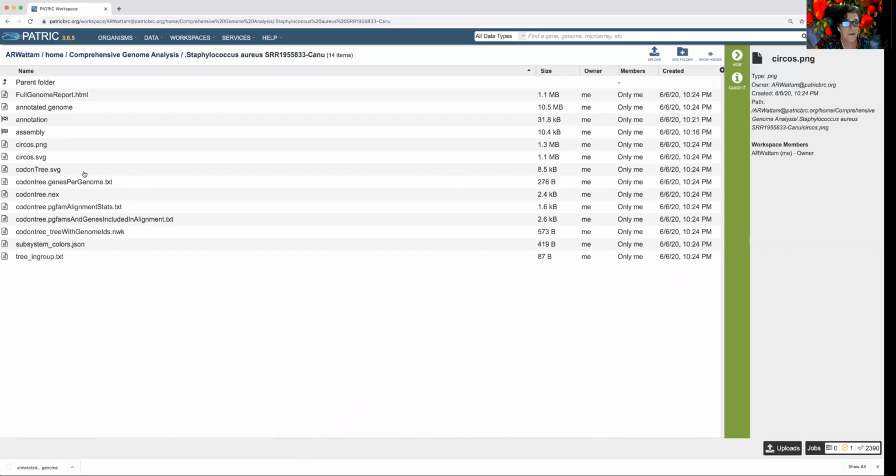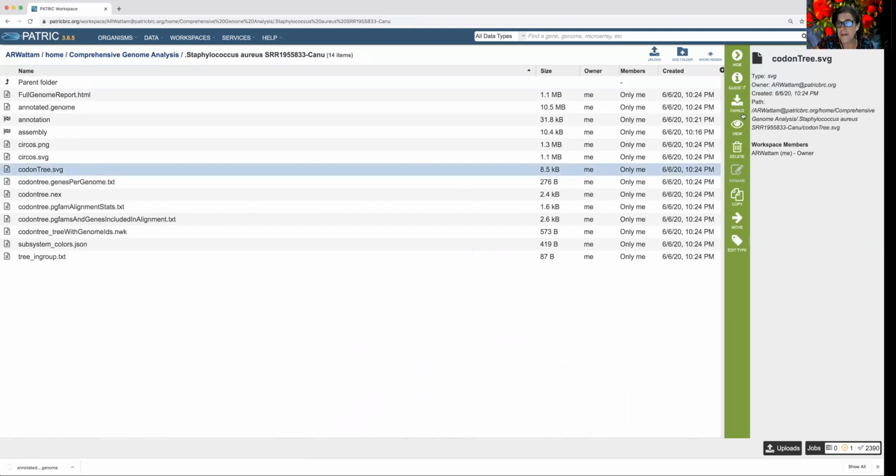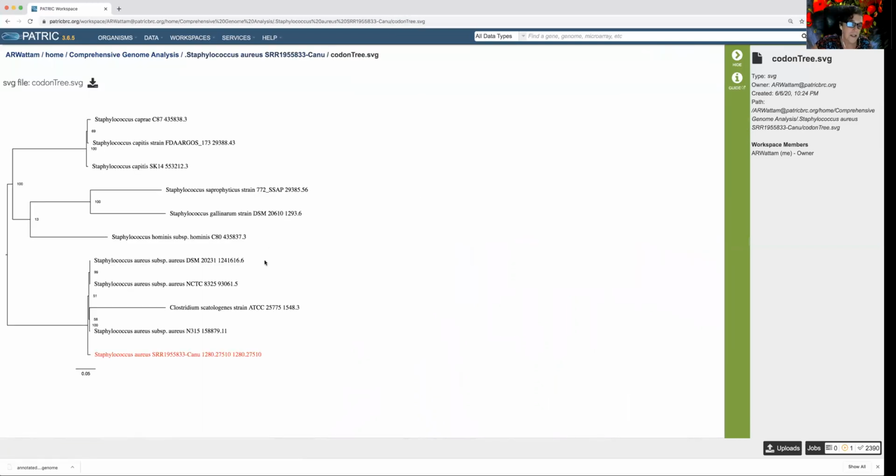We also give you a scalable vector graph of the codon tree that was generated, so you could download it, but we could view it. And remember from the report earlier, the genome you submitted is always this little red one. So let's go back.